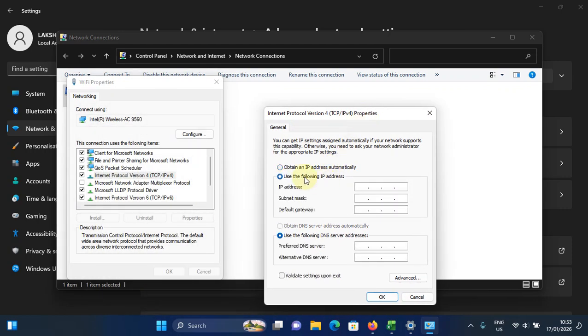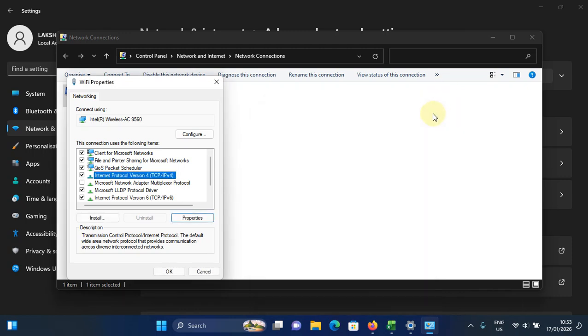Here you tap on use the following DNS server addresses. So you need to use 8.8.8.8. Then tap on OK. This will change your DNS to the fast DNS server. This will make the server response faster.